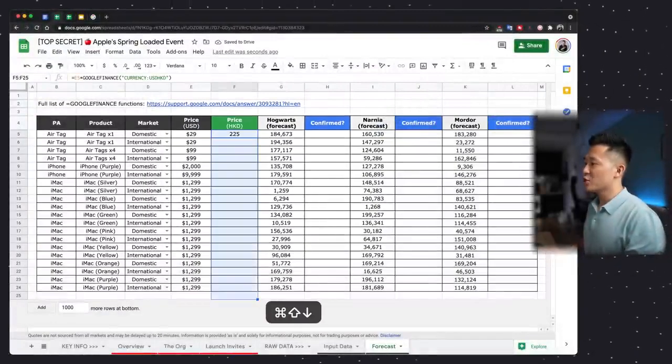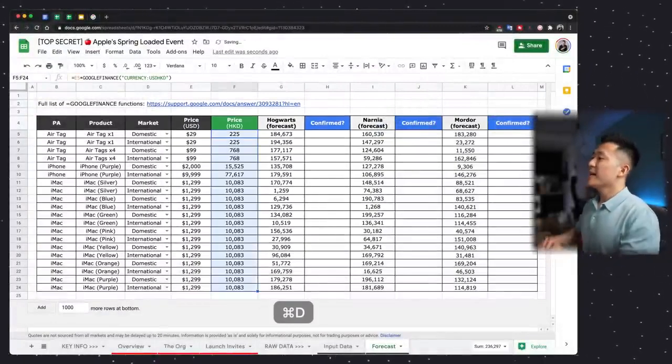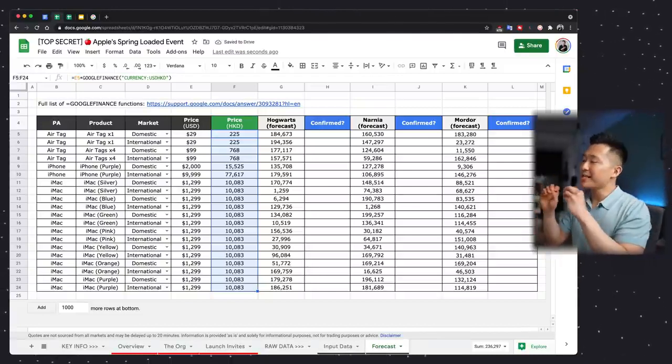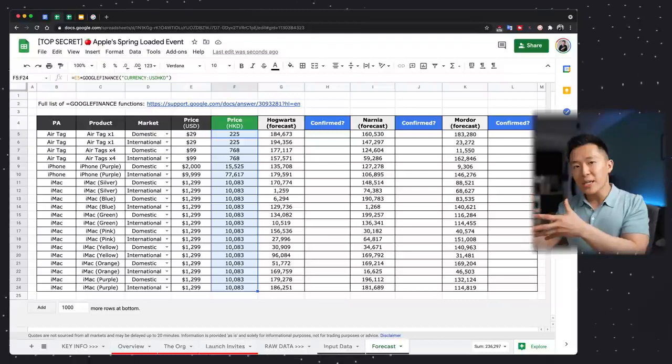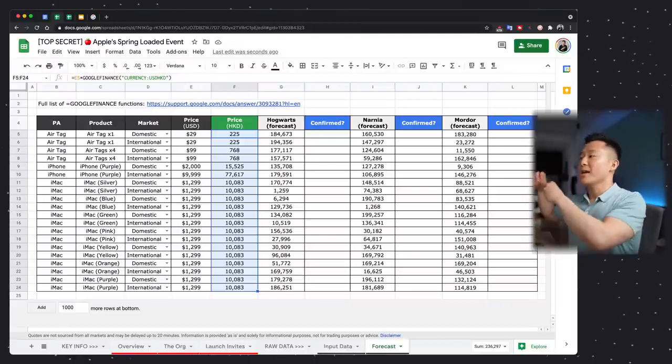And I can easily just drag down, Command D, and boom. This is just a quick and easy way for me to see how much I'll be spending in local currency and how much that will cost in US dollars.